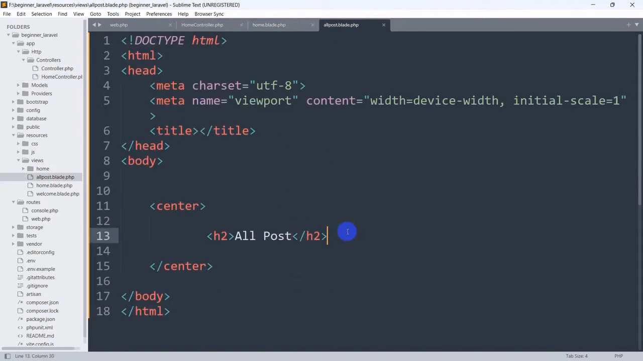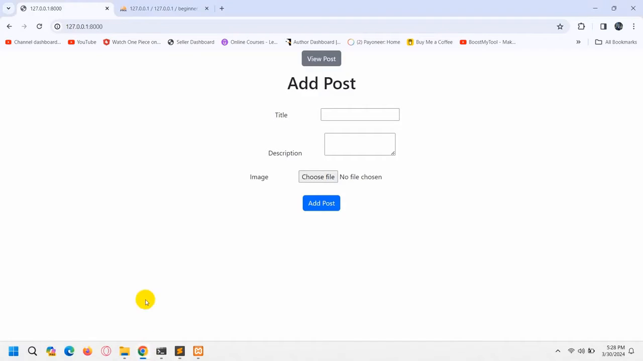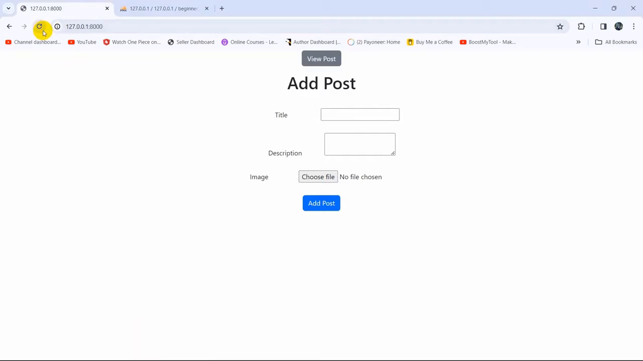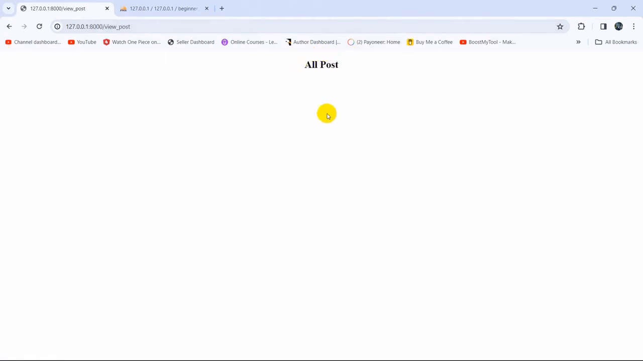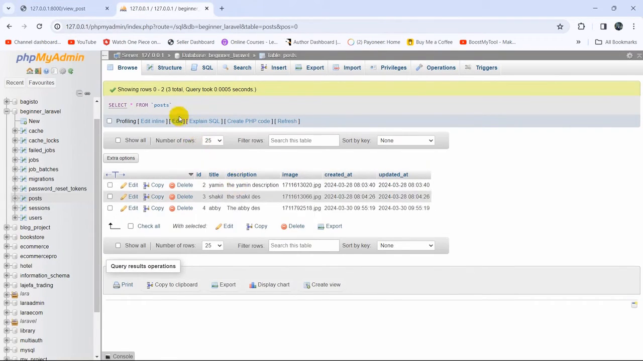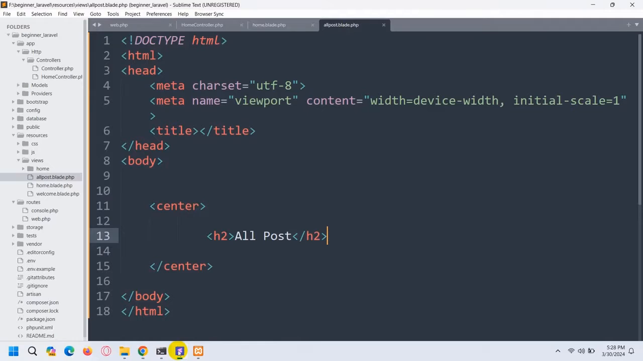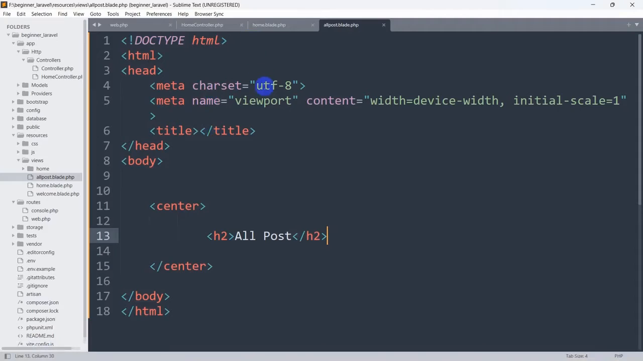return us to this view, which is all_post, and all_post.blade.php, which is this one. Here you can see all post. So right now let's save everywhere, and if we now refresh, then click on view post, there you can see it took us to another page, and here you can see all post. Below this we are going to have a table in order to show the data from the table.